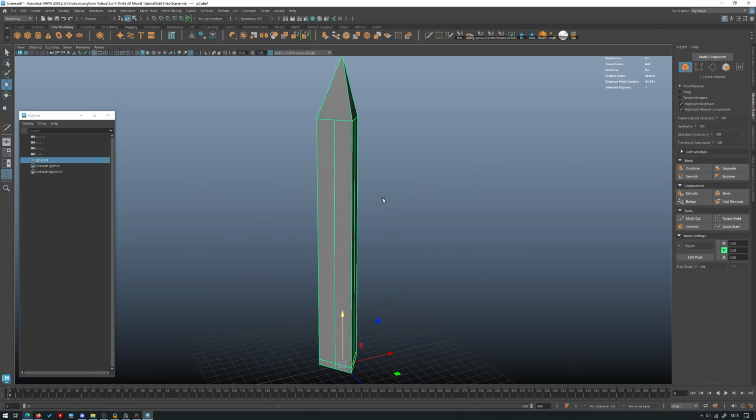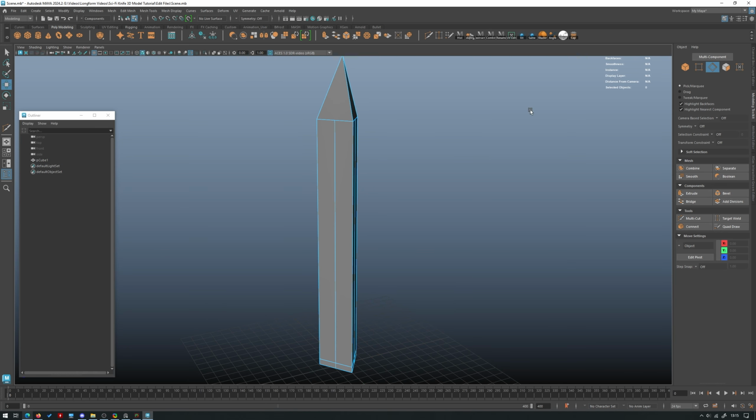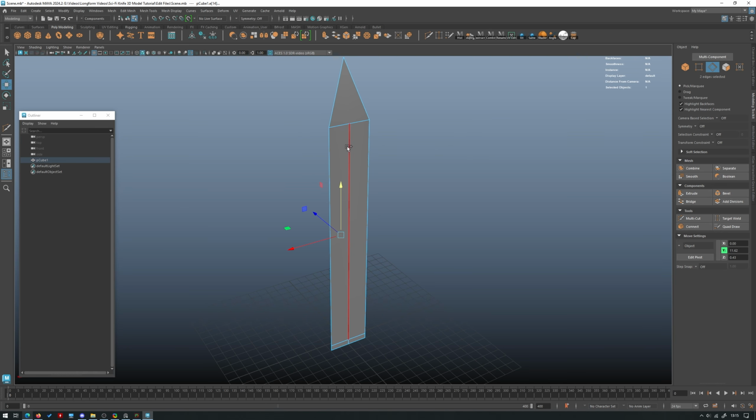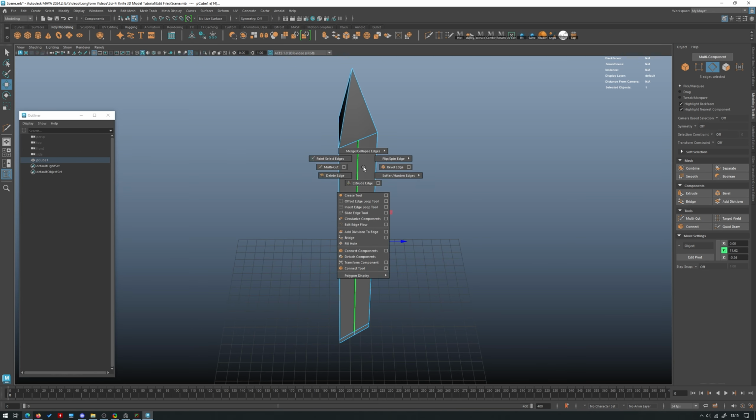We don't want things to get too dense too quickly because it's just going to make this harder to work with. If we had a bunch of polygons, it would take forever to select things. It's going to get heavier. It's just going to be, in general, more of a pain in the butt. So we keep things as simple as possible for as long as possible while we're modeling.